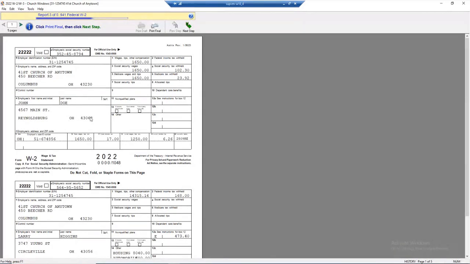But notice it's printing the lines and everything on it. This is why you don't even need the forms. You can print this. I'm not aware of a way to print them without the lines, to be perfectly honest, folks. I'm not going to mislead you on that, okay? I don't have a way to print these without the lines and just the information. I don't think Aatrix gives you that choice. Again, it says Aatrix in the upper right.